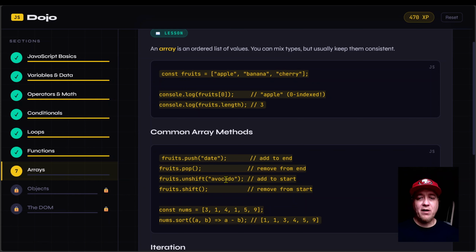Fruits.unshift avocado would add to the start. So avocado doesn't exist, it would add avocado to the 0 spot. Or unshift. And then fruits.shift removes from the start. So if you just did fruits.shift, bye-bye apple.